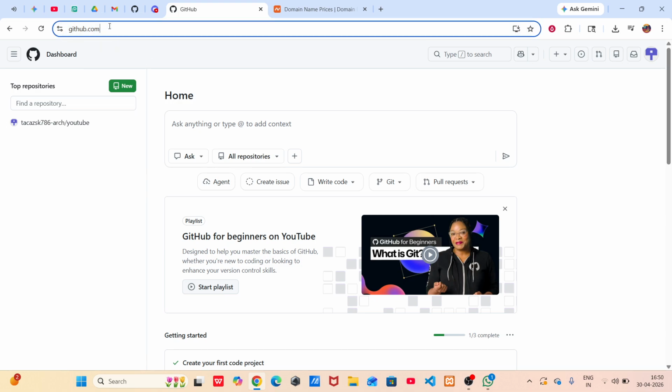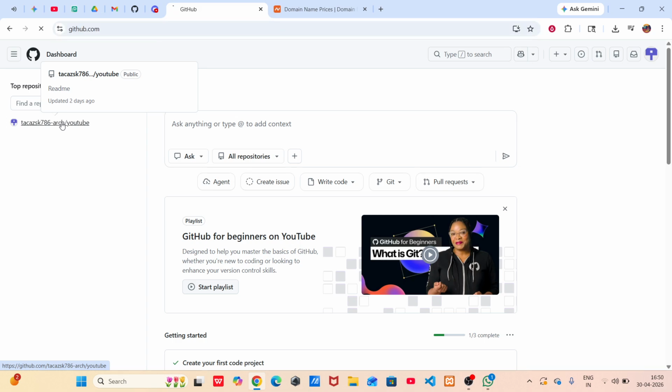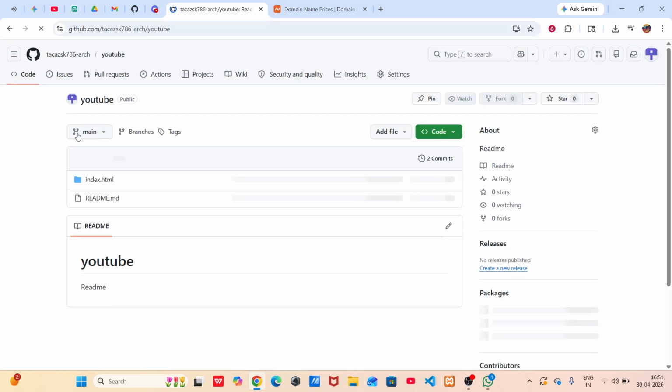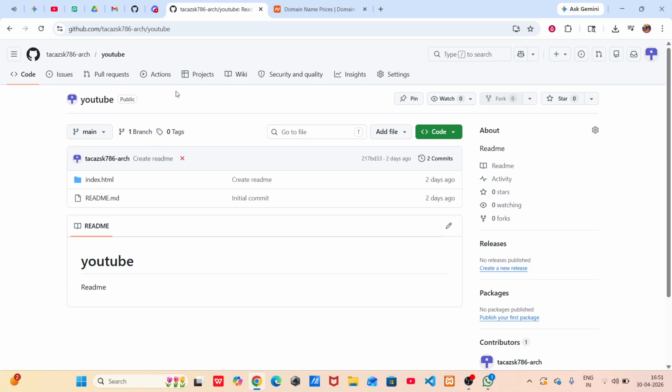First, you'll want to log into your GitHub account and navigate to the specific repository for which you want to set up the custom domain. Once you're logged in, find the repository from your list. It should be easy to spot if it's one you frequently work with.